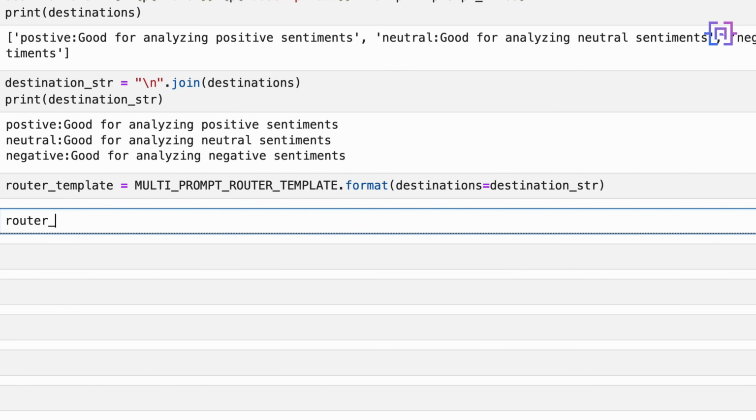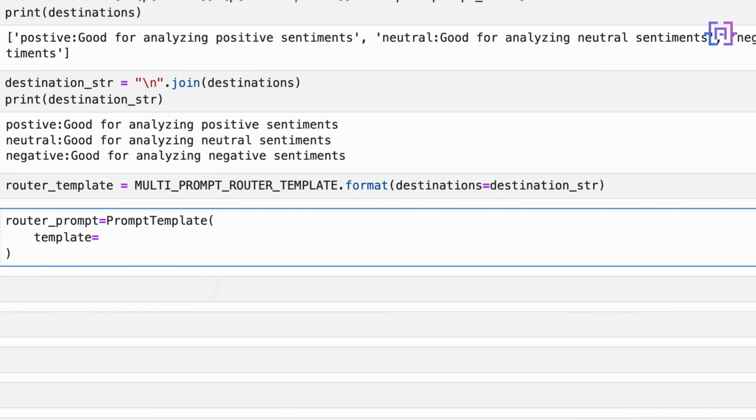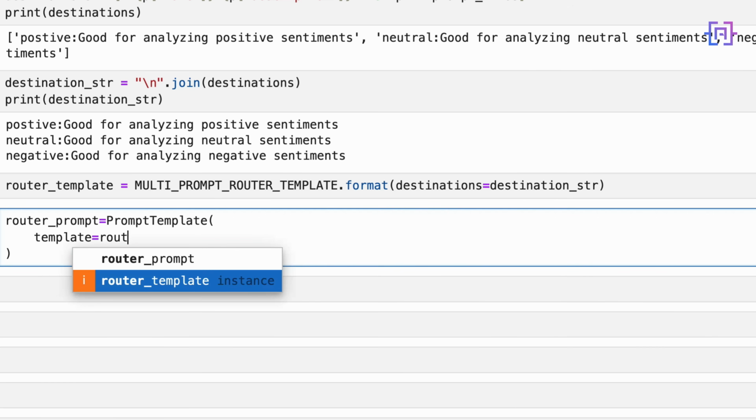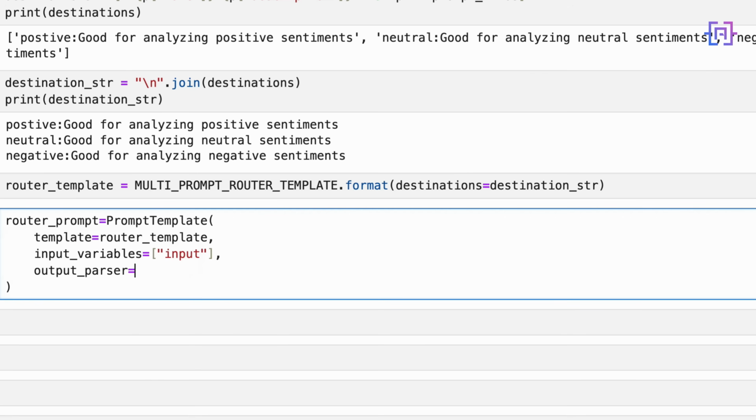So we'll say here router_prompt is equal to PromptTemplate. For template, we are going to say router_template, and for input_variables is equal to input, and then for output_parser is going to equal RouterOutputParser. We are going to use this to parse the router's output to determine the appropriate chain.